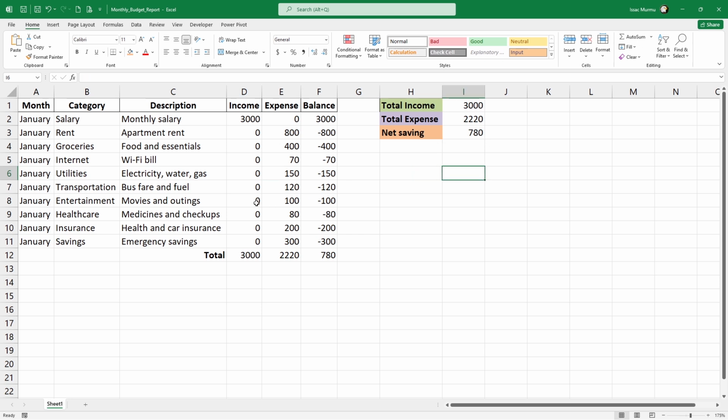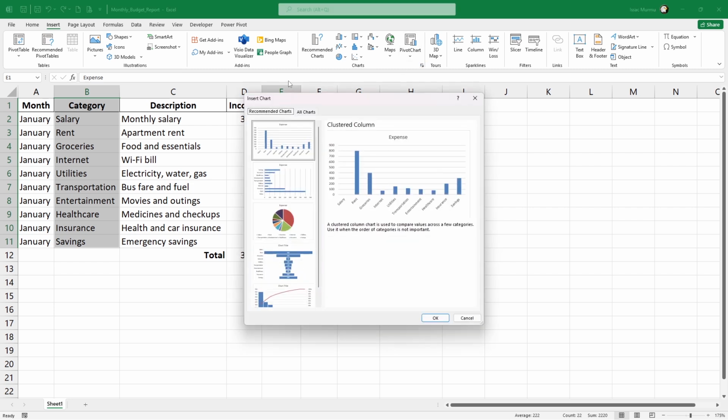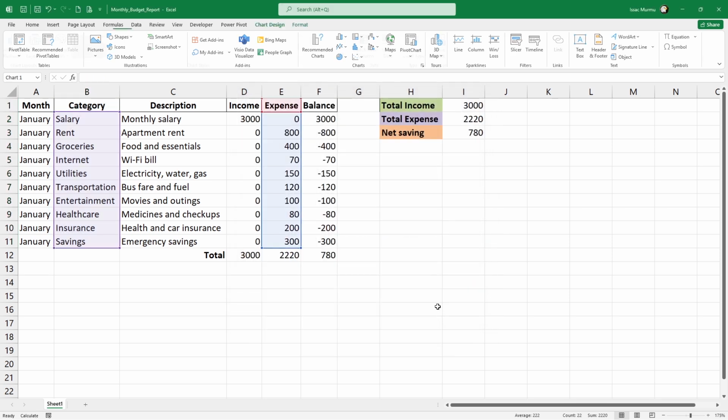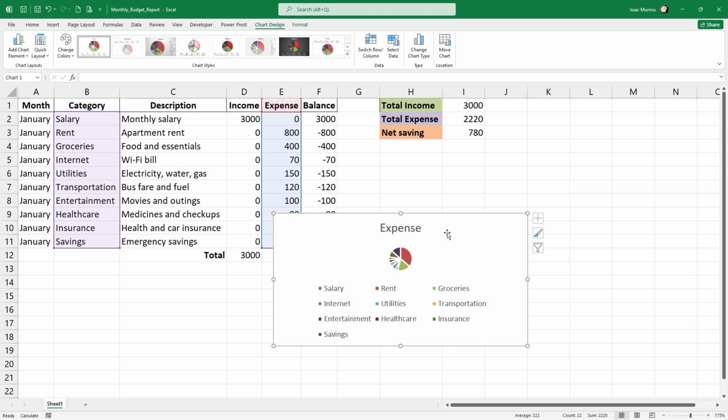And now, let's make these reports visual. For that, select the category and expense, over here the category, and hold the Control key and use the expenses, okay? And now, go to the Insert tab and click on the Charts group. And from there, let's choose the pie chart, and then hit OK. And let's resize it for now.